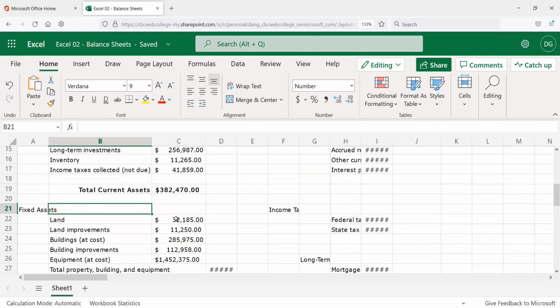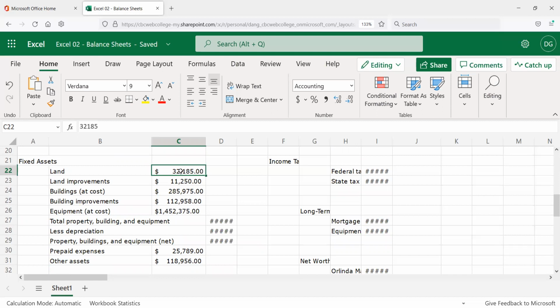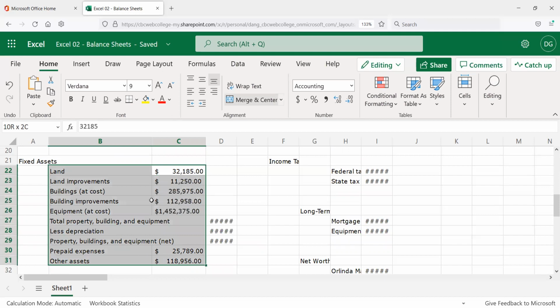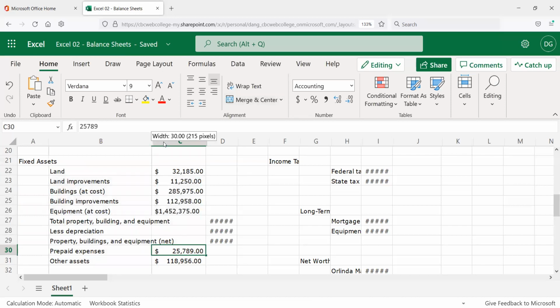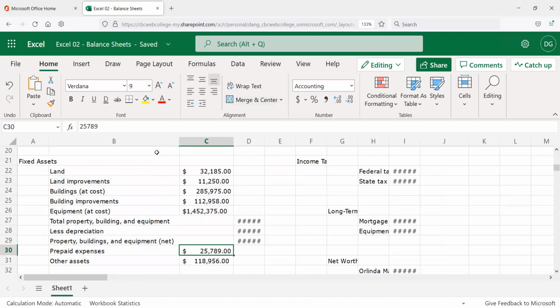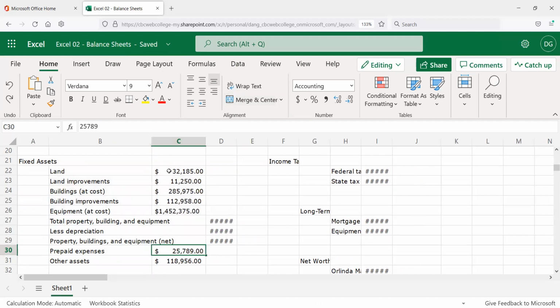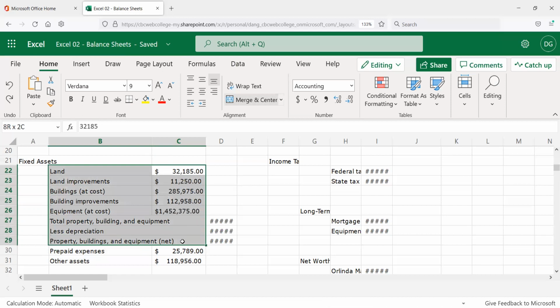I am going to come here to my numbers, and my numbers are not aligned correctly. So I'm going to select this group here. What I want to do is select from 32,000 down to 118,000, but I can't. Watch what happens. I select here, but as I go further, look what happened. It tries to grab the text.